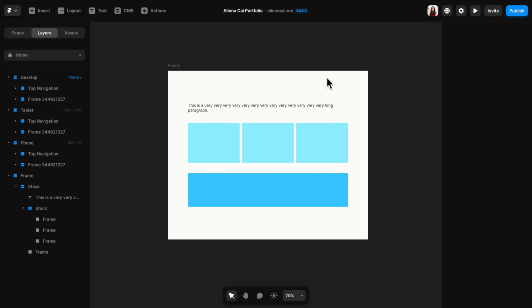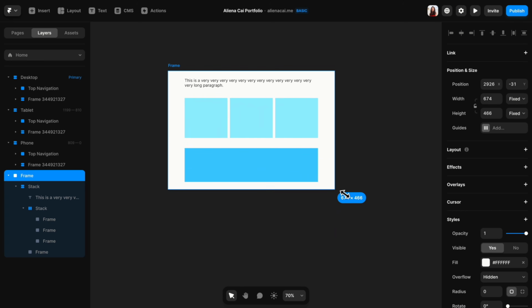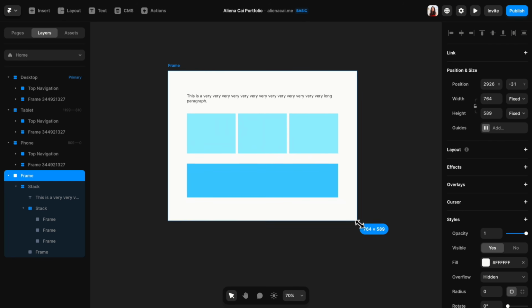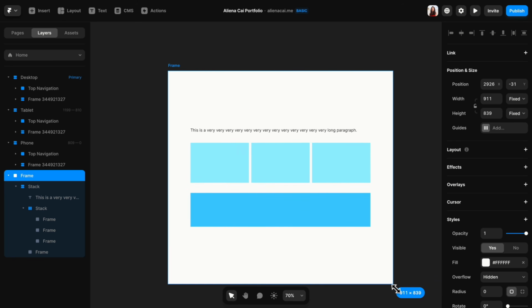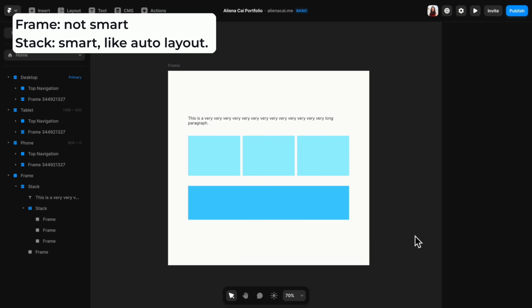Responsive design can be challenging, but this upcoming demo will simplify it. I challenge you to create this in Framer. The goal is that when you adjust the frame size, all elements within it should respond. There are two very important concepts here. First, we need to understand the difference between frame and stack in Framer.